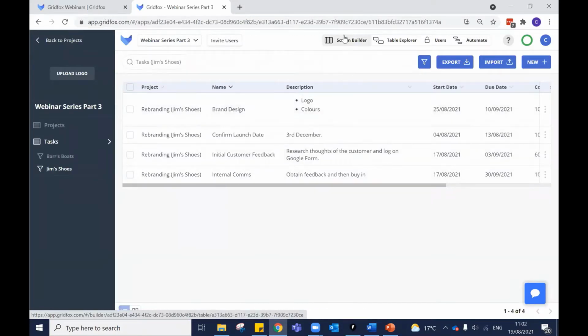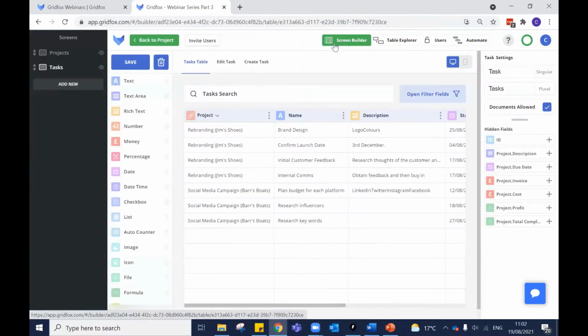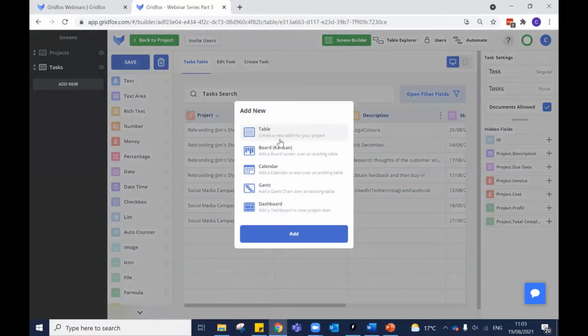So let's start going to Screen Builder, and we'll work down the list of screens that you can do. Now in Screen Builder, all these screens can be found under Add New. So we have a table, which is what you're looking at in the background. That will add a new table in. We've got a board such as a Kanban board.